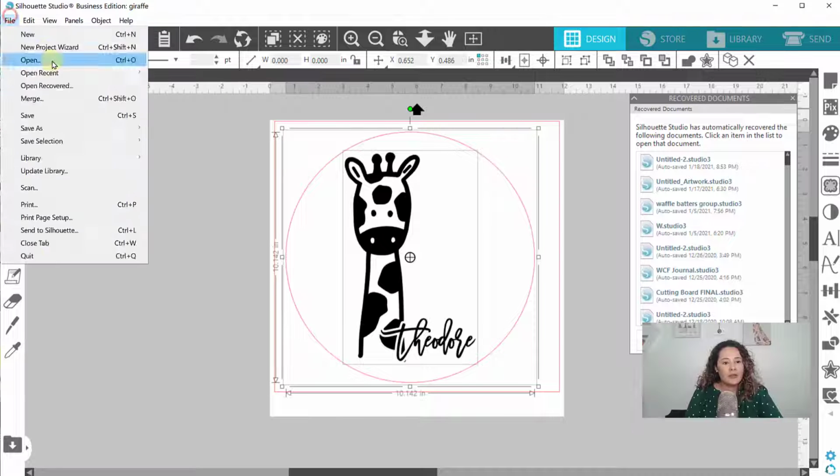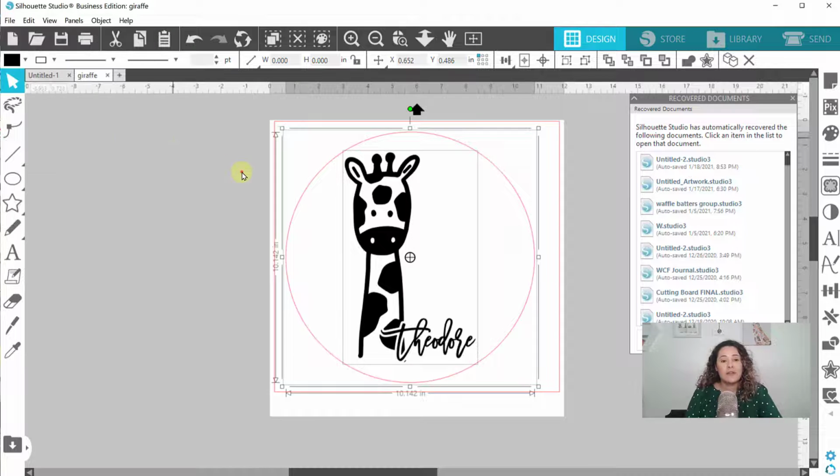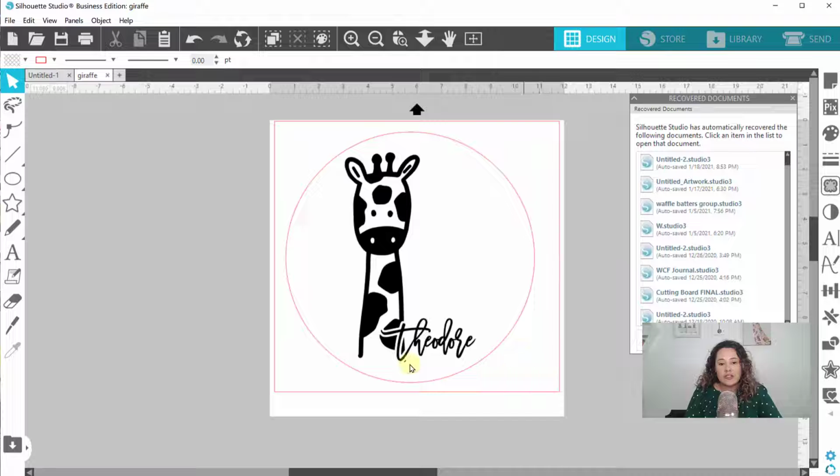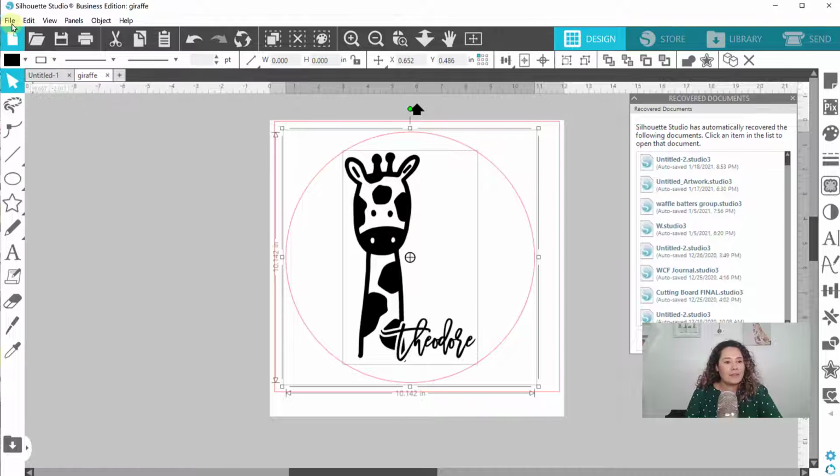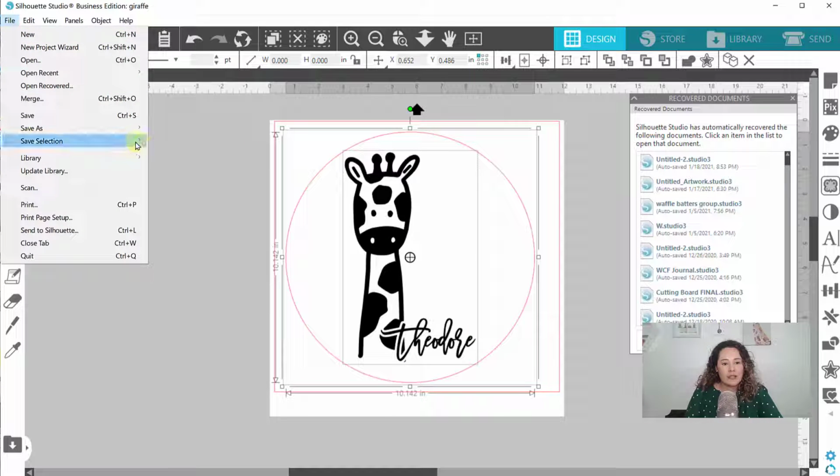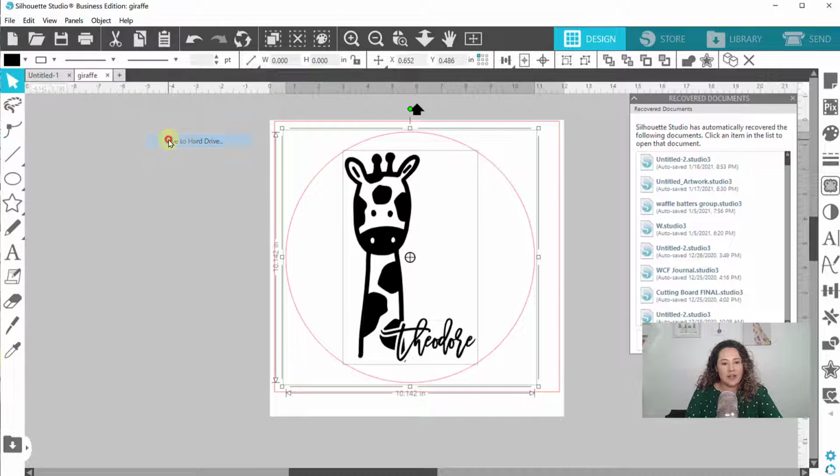And we'll go to File, Save Selection, and Save to Hard Drive. So we're saving selection so it only saves the design. If you do a normal save, it will actually save this entire square. And it's not the end of the world, I just don't like doing it. So we're gonna go through and go to Save to Hard Drive.